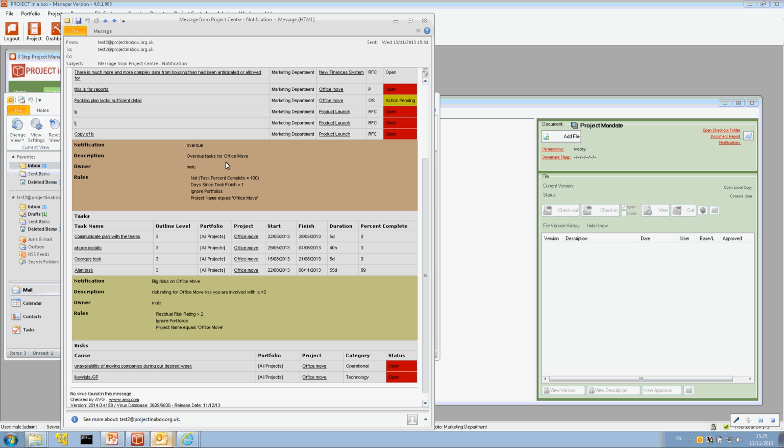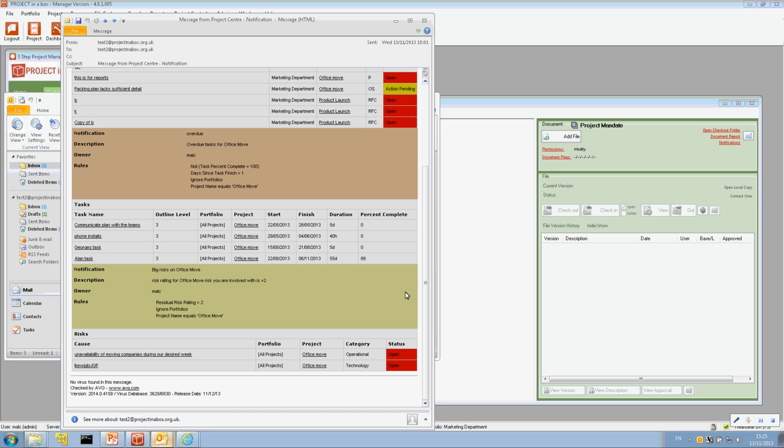I'm also keeping myself up to date with overdue tasks. So these are tasks which are not 100% complete, which are over 1 day due beyond their expected finish date, and are in the project Office Move. So I'm project manager for Office Move. I want to know about tasks that haven't been completed which should have been complete. And it's going to give me some basic information about those. And here I've got some risk notifications running. Any risk with a residual rating of greater than 2 from Office Move again. So it's telling me about those.